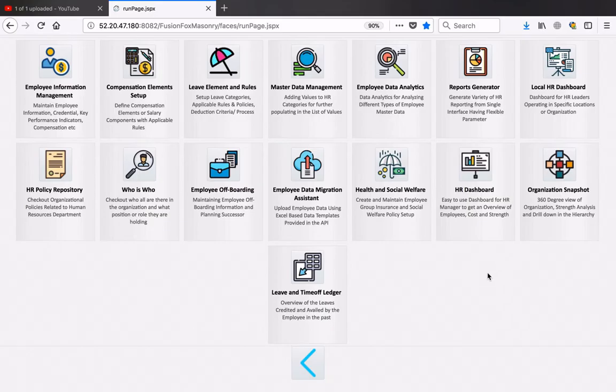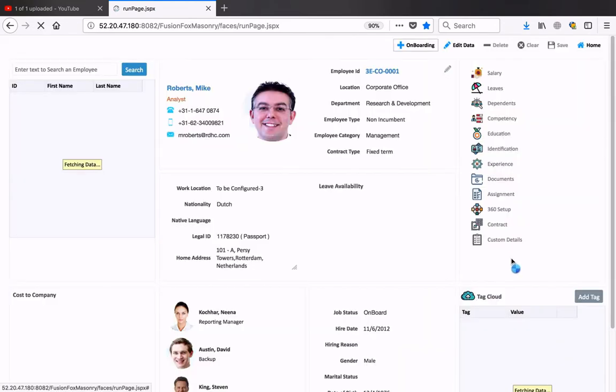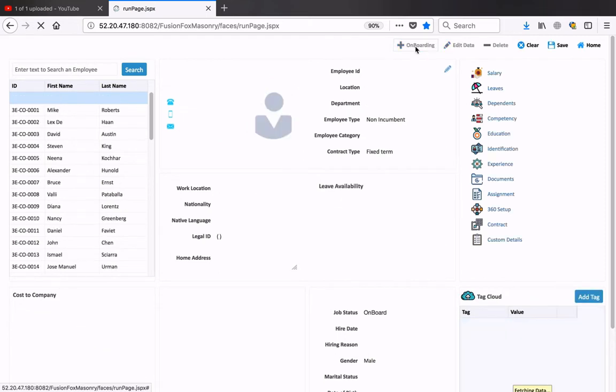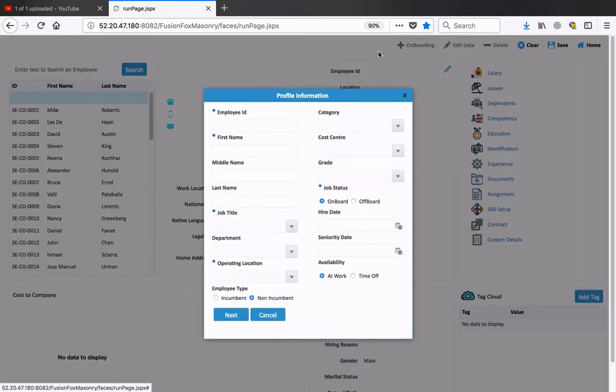Welcome to the FusionFox tutorial. In this tutorial, we'll be focusing on employee information management, and we will onboard a new employee. In order to do that, we'll go to the Employee Information Management application, and we will onboard an employee. This is the button. Click on the plus button to enter an employee in the system.